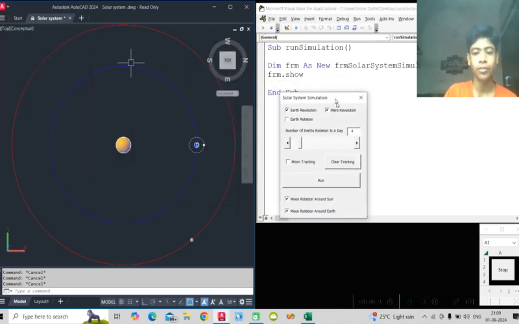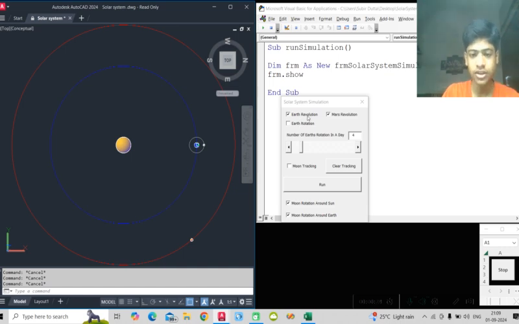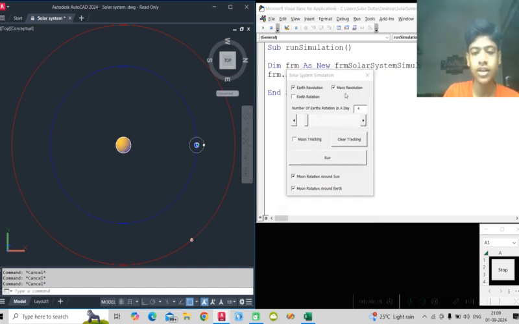The dialog box pops up with the different options there are. First I will revolve both the Earth and the Mars around the Sun. I will take these checkboxes and click on run. So these will start rotating.